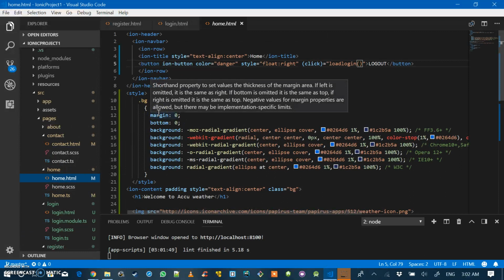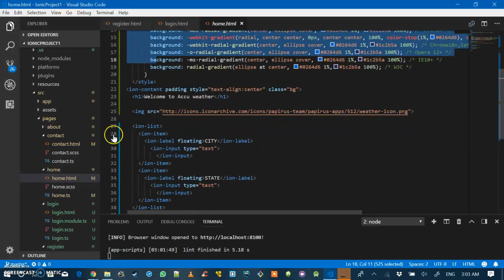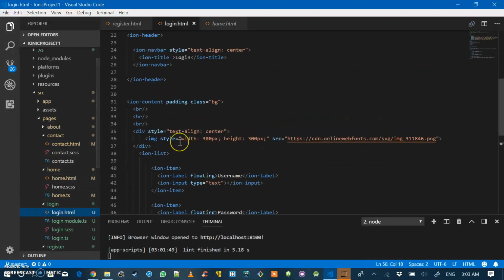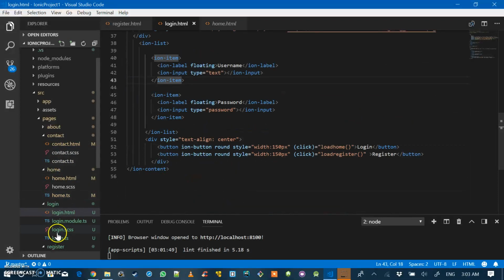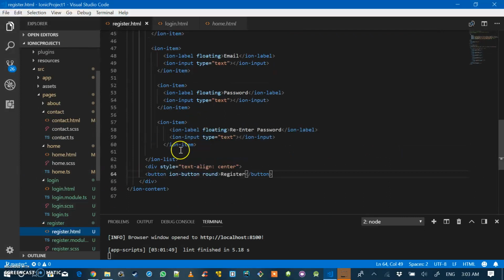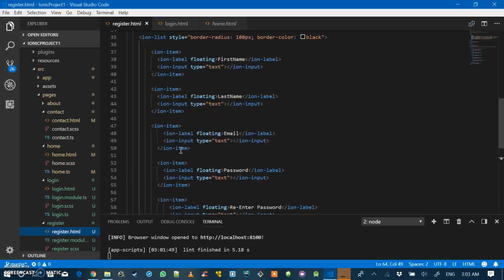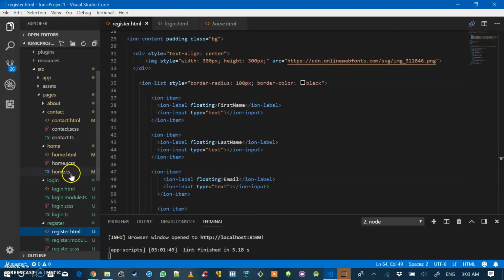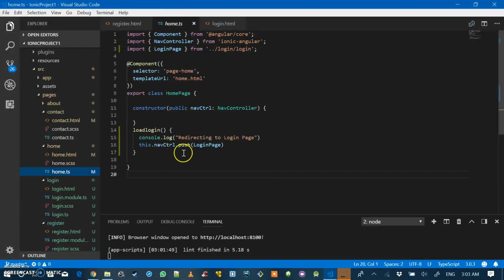There is the code for the home page, the home HTML page, and there is the code for the login page. And this is the code for the registration page. I have used the navigation controller's push method to call the login page from the home page, that is, when you click on the logout button.